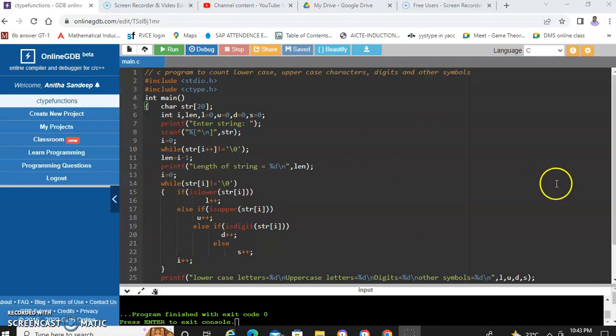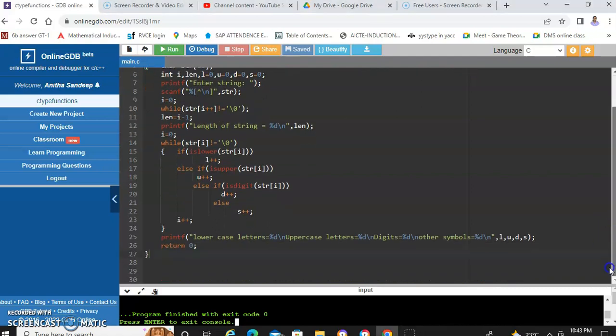So, once I have compared with all the characters, I am going to print each of those counts by printf lowercase letters %d, uppercase letters %d, and digits %d, and other symbols %d, and the variables which store these corresponding counts, which are L, U, D, and S. And I am going to terminate the main function by return 0.